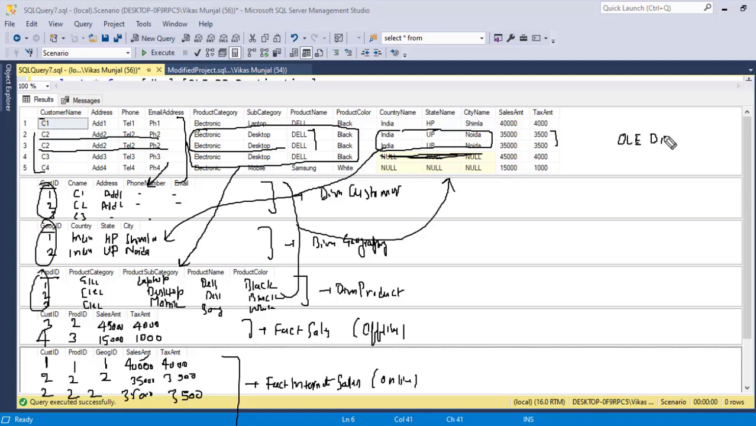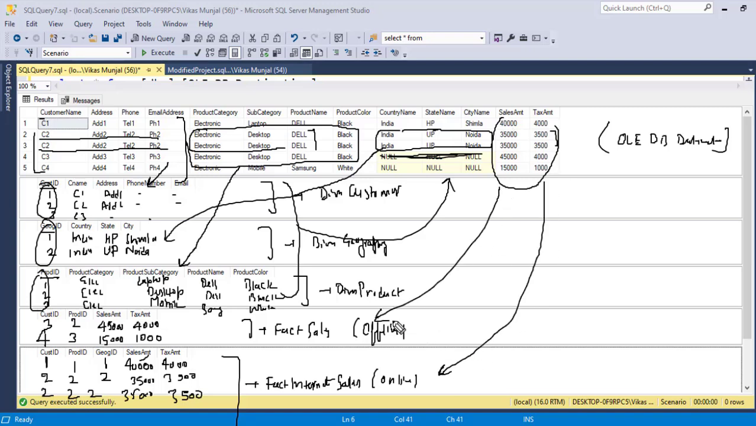Name of the table is OLEDB destination. I think this is the name of the table right now I have. So I have to join these three tables with this full table to get these details, and I have to load it into these two tables. So this kind of thing I have to do.